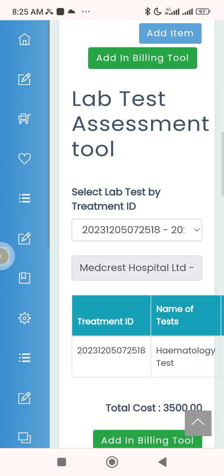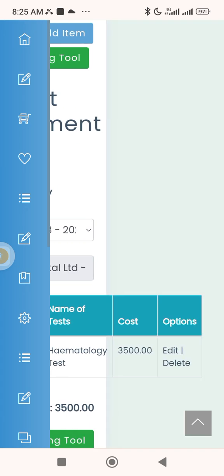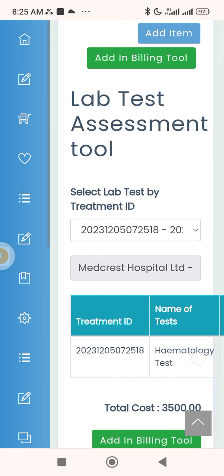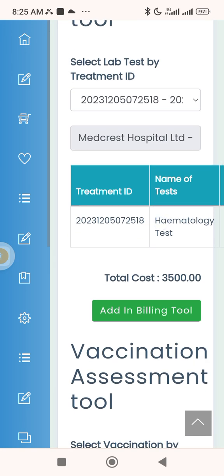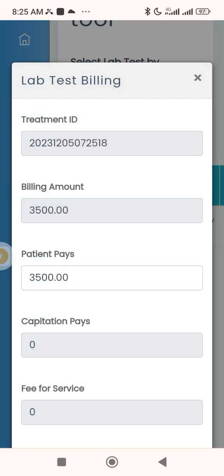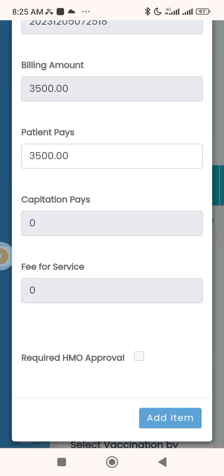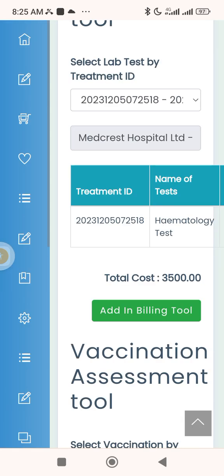So this is the lab test, and all the tests I've selected are here. 10,500. That's what we selected, the value of the test. So click on add in billing tool. You click on this. You can see out of pocket payment. This system has a health insurance option of payment, but this patient does not have such a plan. So you click on add item.